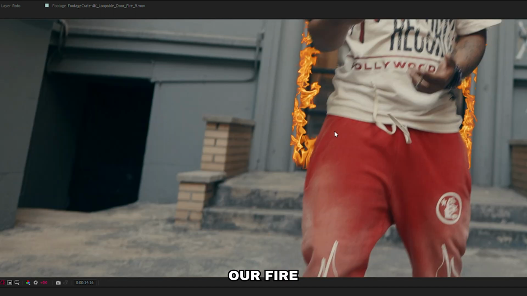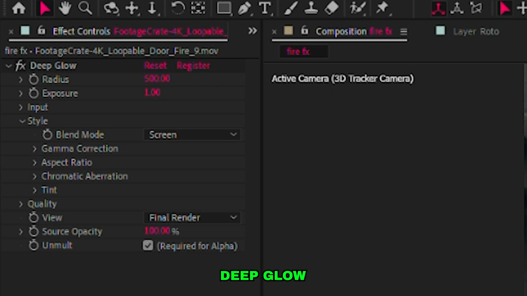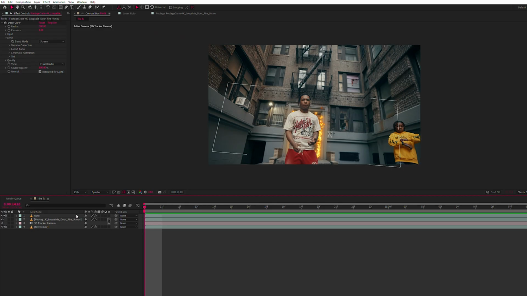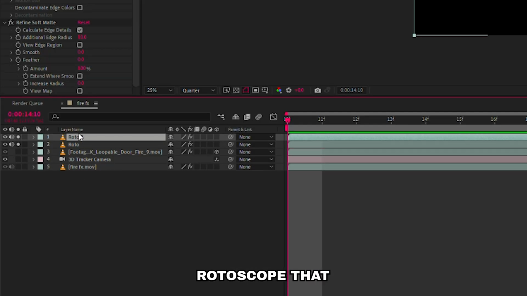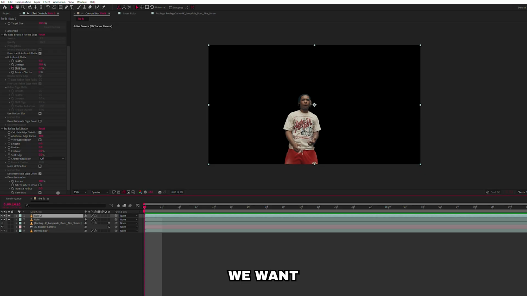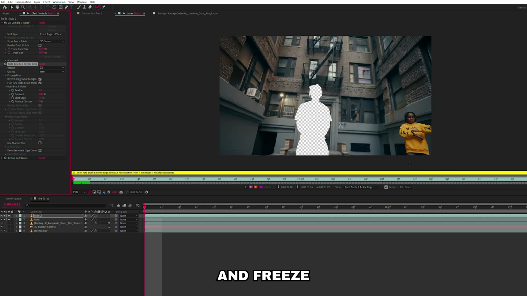Next, we'll add a glow onto our fire. You can use the built-in After Effects glow, but for this one, I use the deep glow. To create a realistic glow on the artist, we'll start off by duplicating the rotoscope that we made of them. We want to go into the settings of this and unfreeze the mask. After you've unfrozen the mask, you want to invert the mask and freeze it again.